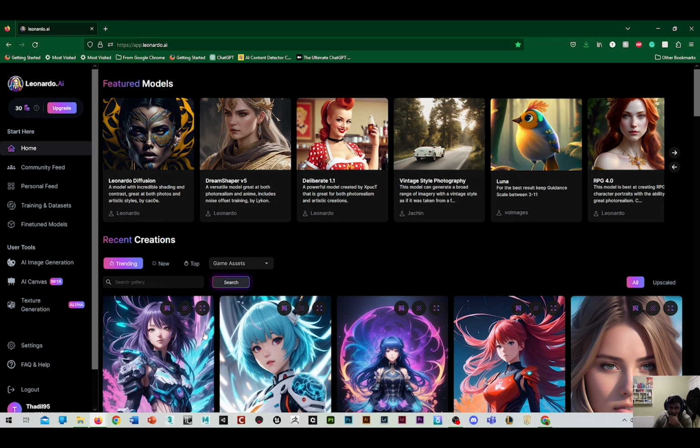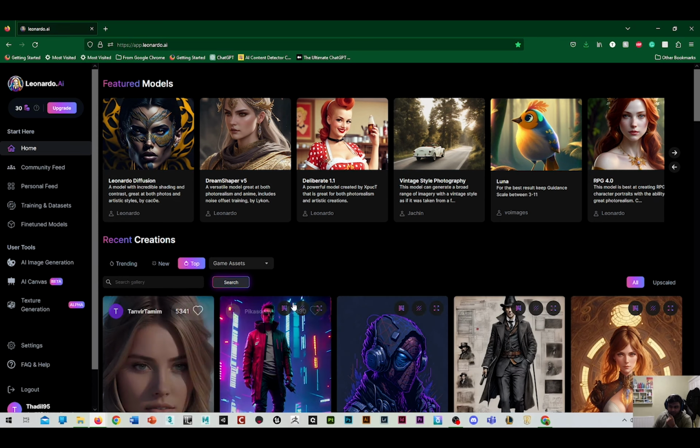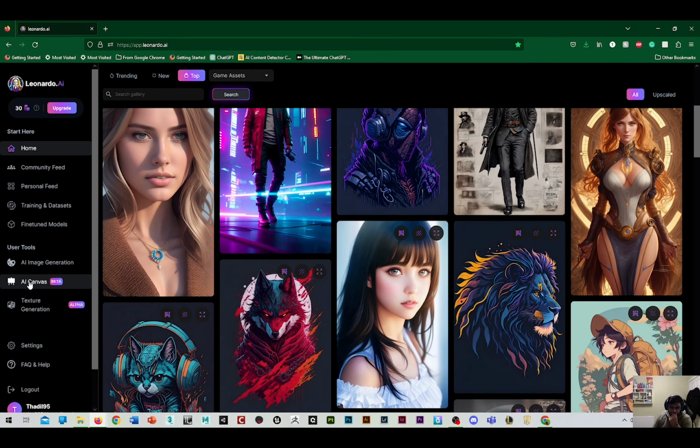So once you have done that, that is how Leonardo.AI works. As you can see, there are other things, like the Canva editor and the texture editor. For the game designers out there, I'll be testing this out in the future on 3D texture generation. Let's see how this goes.